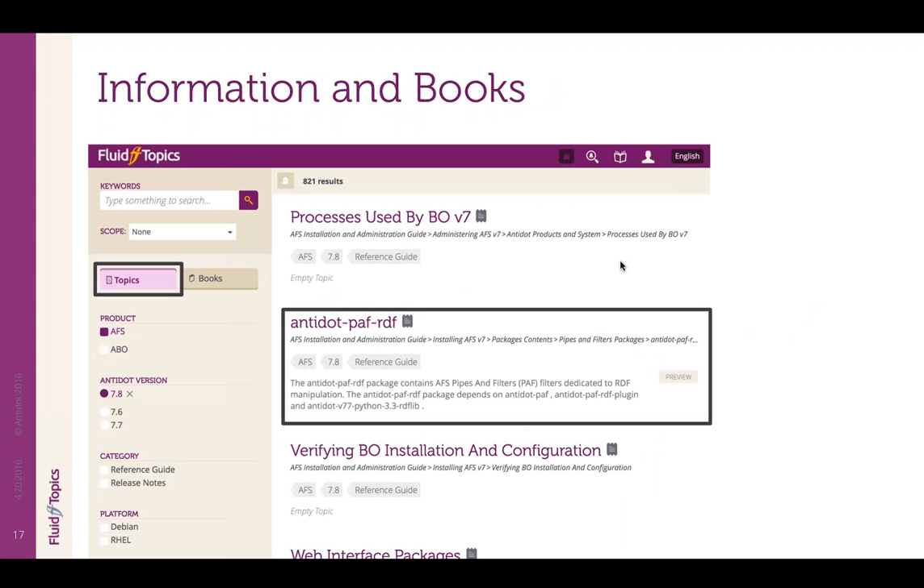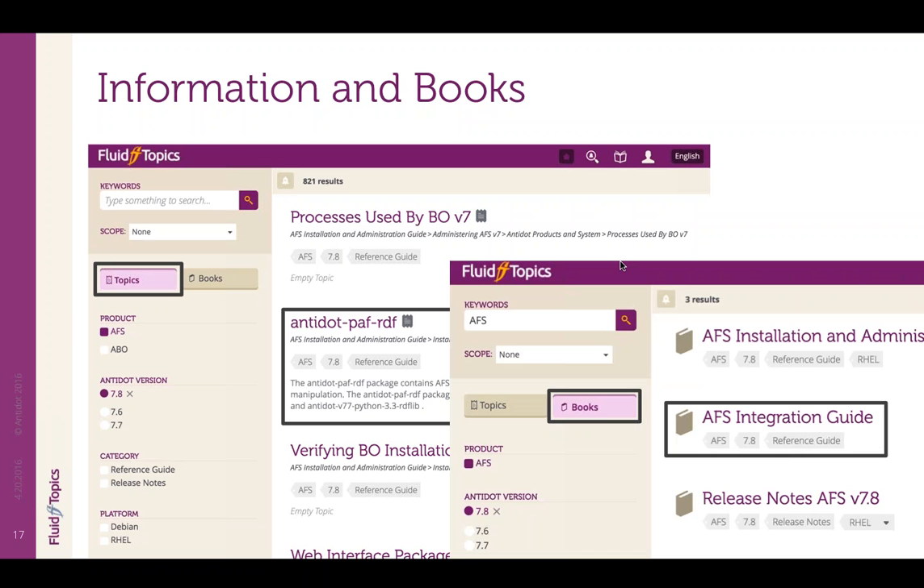And this is why we have provided this new way of searching. By default, it's for information, and the replies are topics, knowledge-based records, documents. But you can also browse the library, look for the books, and have direct access to them.